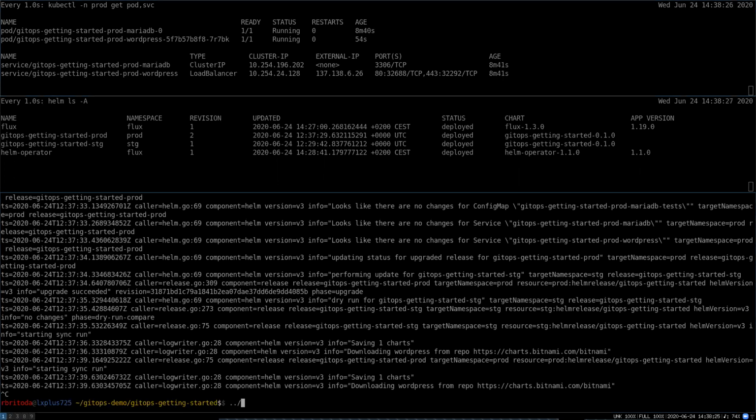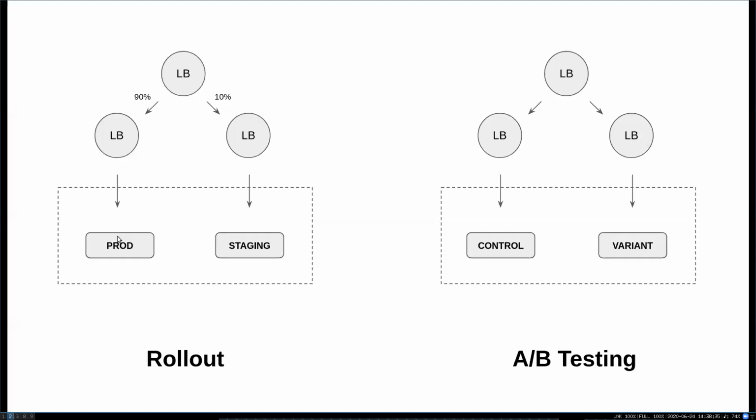And that's it for this demo as well. So I'll just do a clean up of all of this. This is an example with prod and staging, but you can imagine multi-region, different flavors of releases. This is all pretty easy to do in a similar way.